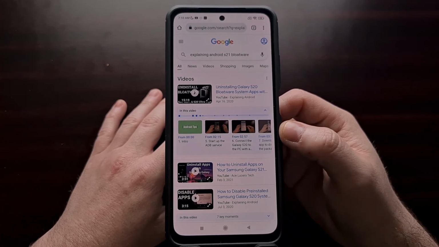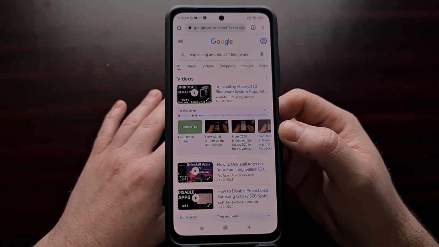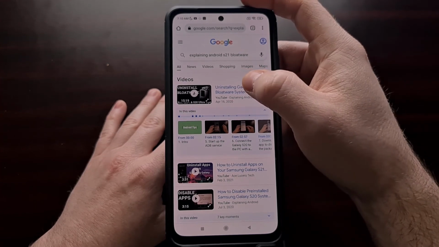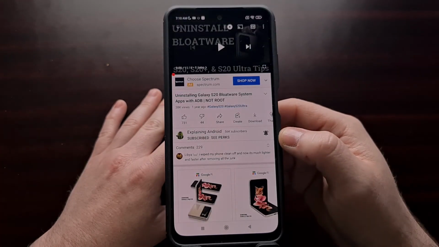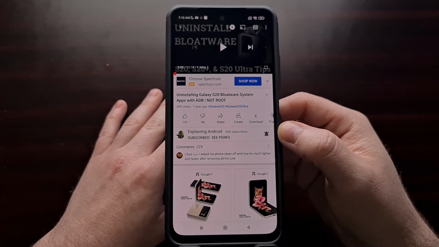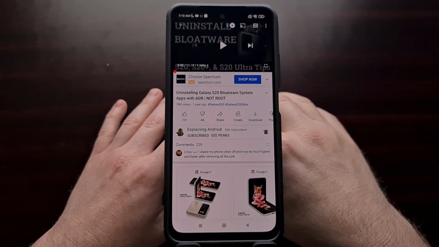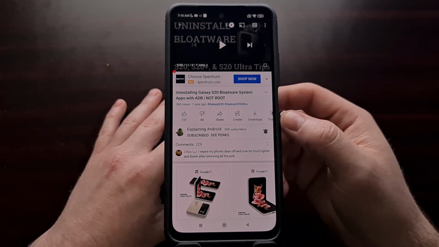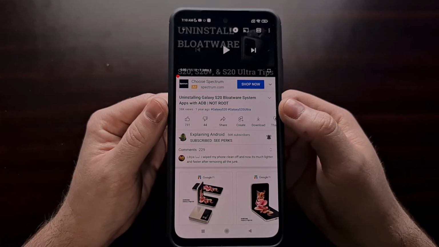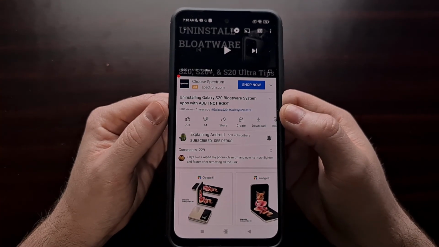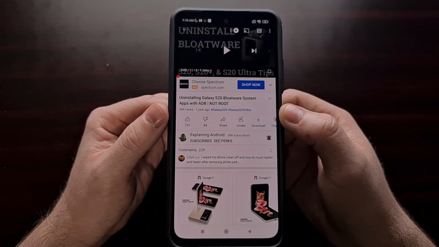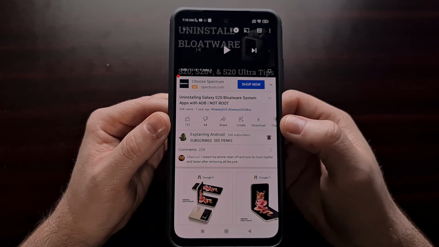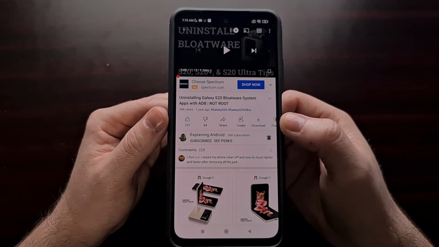Not everyone has root access, and thankfully we can uninstall these apps with ADB. Now I've already shown how to do this on some older Android devices. You can see in this video right here, I was using the Galaxy S20 series, and it does not require root access, but it does require you have ADB and fastboot tools installed on your computer. And then you're going to need a PC so that you can connect the phone to the PC and execute some ADB commands.